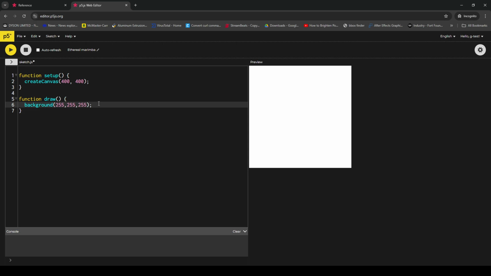So the actual function name for a rectangle is rect. And then let's just type in some parameters, shall we? So let's say 10, let's say 200, let's say 10, let's say 50. Let's see what that does. Okay, cool. So we got something there. It's quite small. Let's see if we can increase that. Okay, we got it bigger.